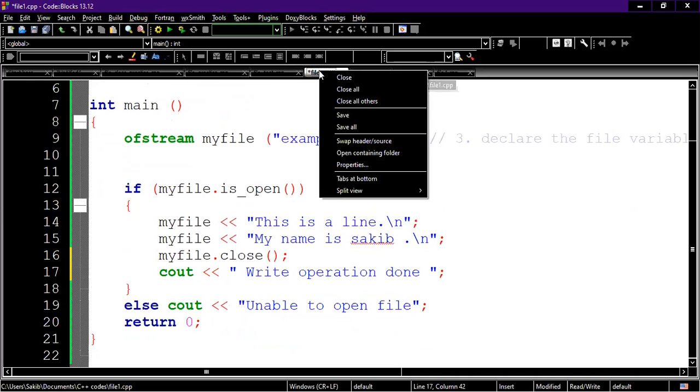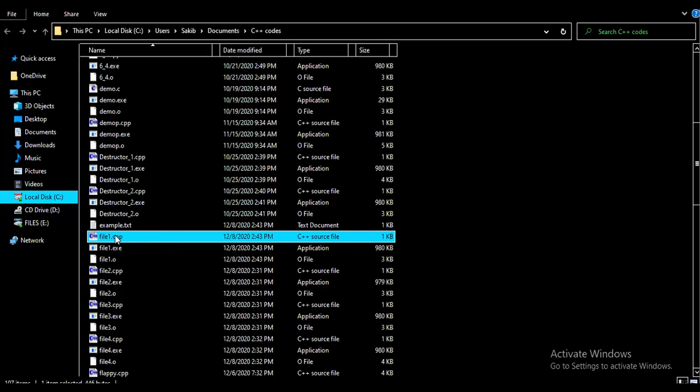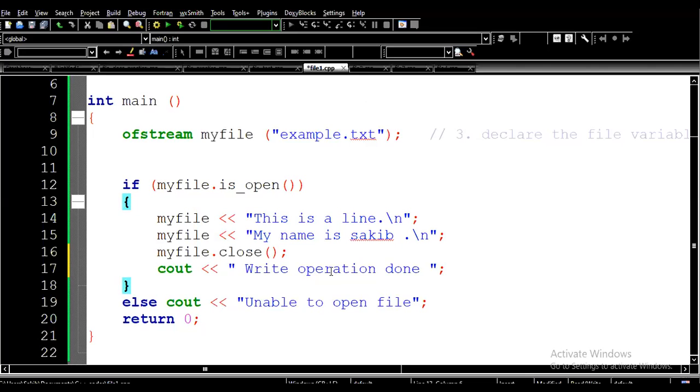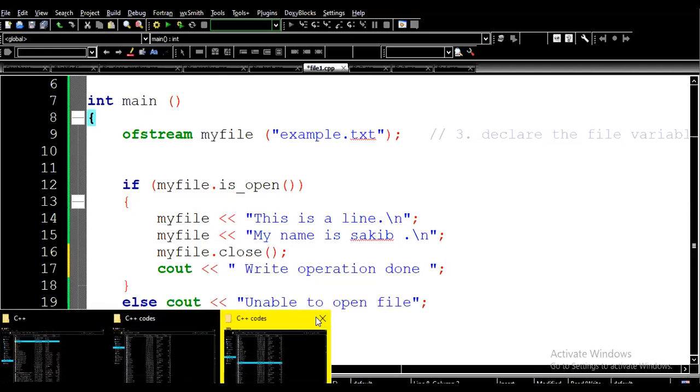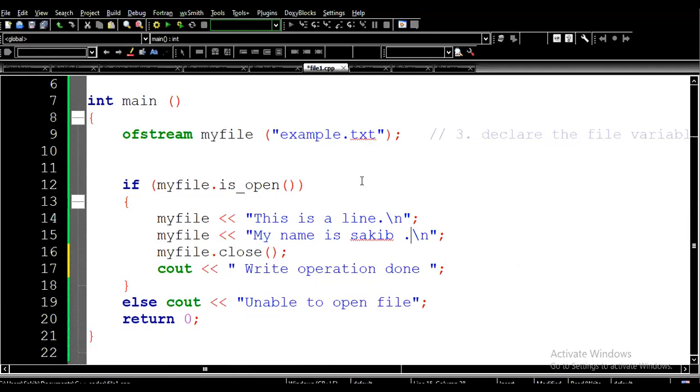So how can we check it? From here, you can choose open containing folder. Let me share the screen. I think you can see the screen. Let me go back to Code::Blocks first. From here, what I will do, just a minute, is make sure that the program is opened.